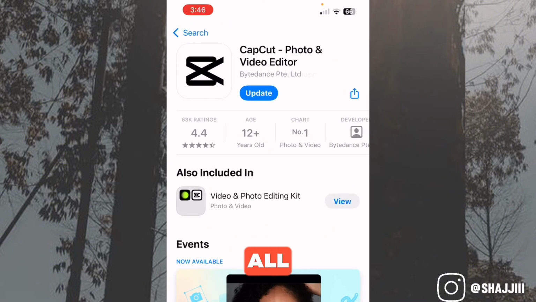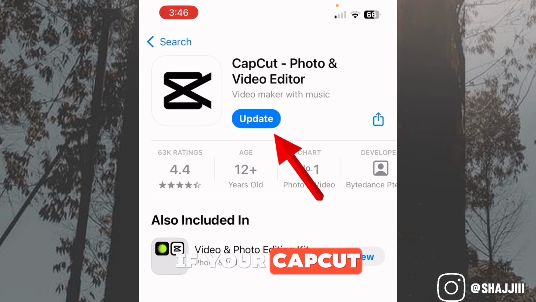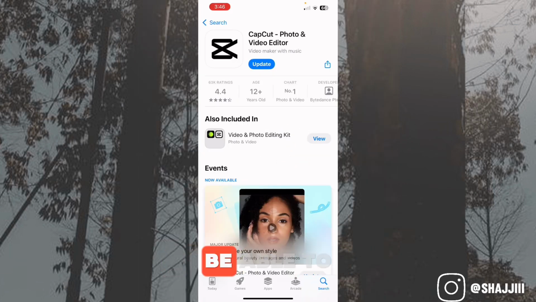And you have to first of all update your CapCut application. If your CapCut is not up to date, this may not work and you may not be able to merge your audio and video in the CapCut application.